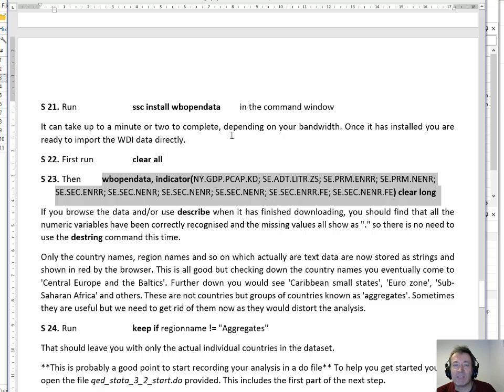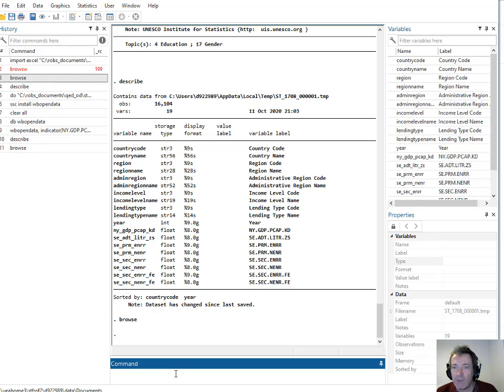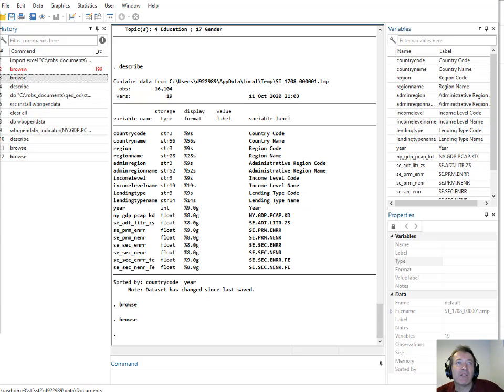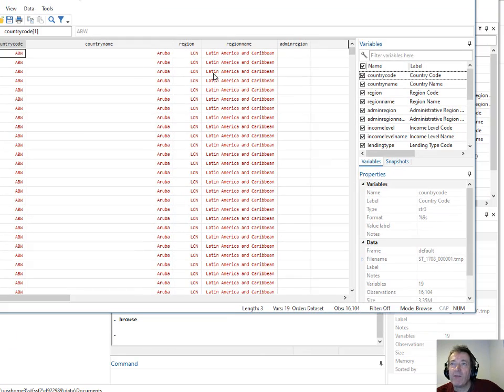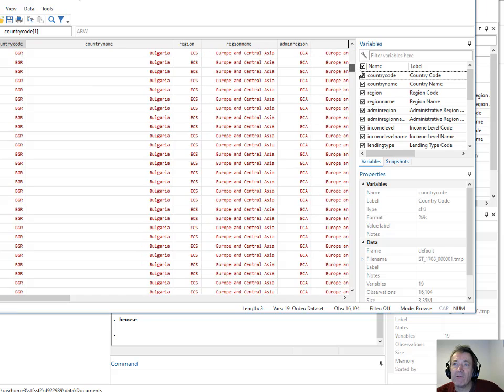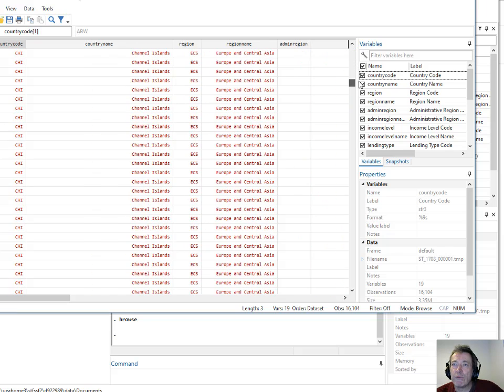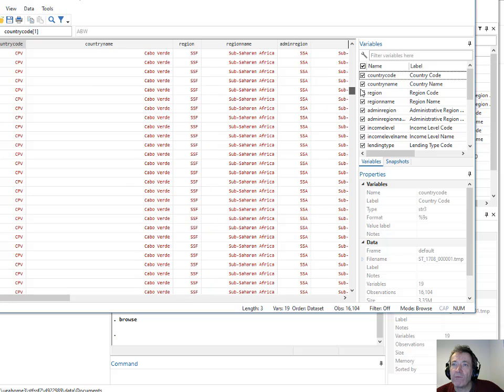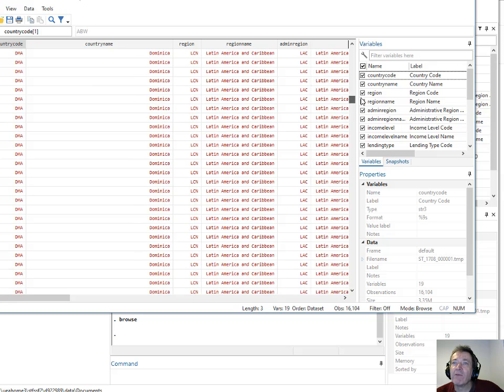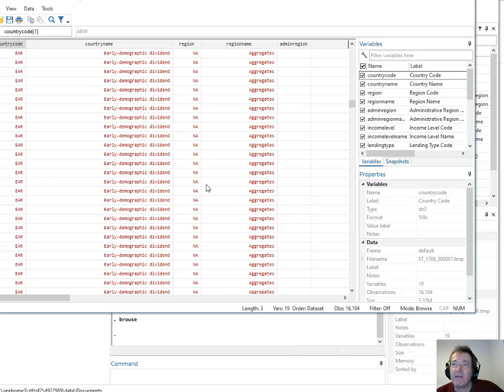The one downside to it is it's a bit of a blunderbuss: it's picked every country in the world for every year, which is a bit extreme. And also, if I look at the data back in the browse window, see the region name here, and Aruba, first country alphabetically. If you zip down, you get to some things. See if we can find the first one. Yeah, like early demographic dividend, and that's not a country, that's a group of countries.